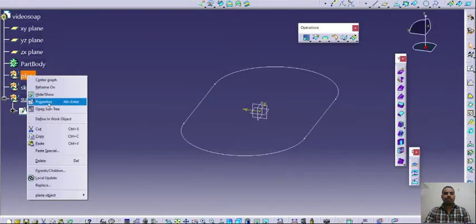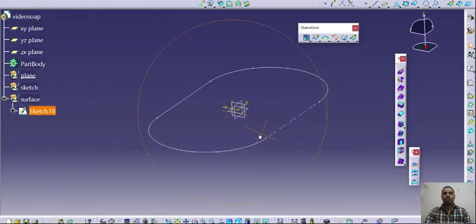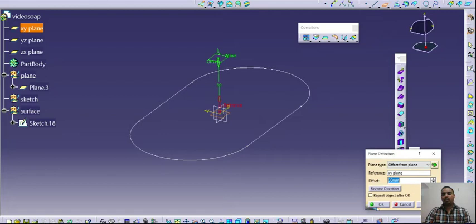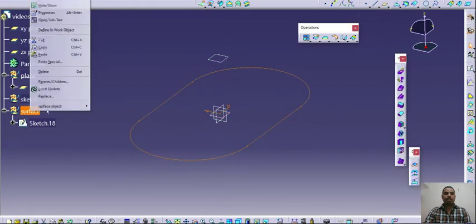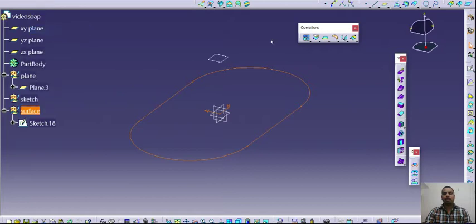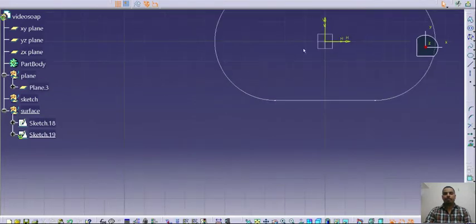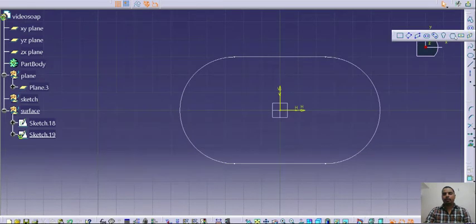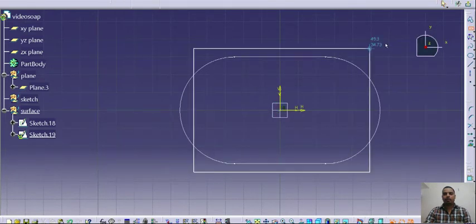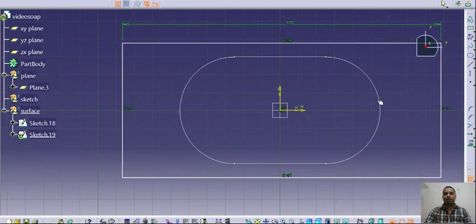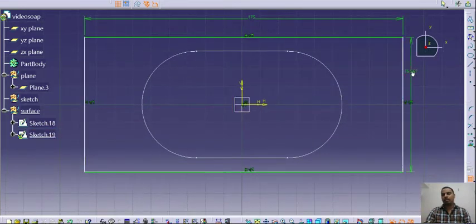Then I will activate the plane geometrical set, and I will create a simple plane at 30 mm. Then we will activate the sketch geometrical set. Then I will create one more sketch on this plane. So I will create a center point rectangle, and the dimension of this will be 175. The dimension of this will be 100 mm.